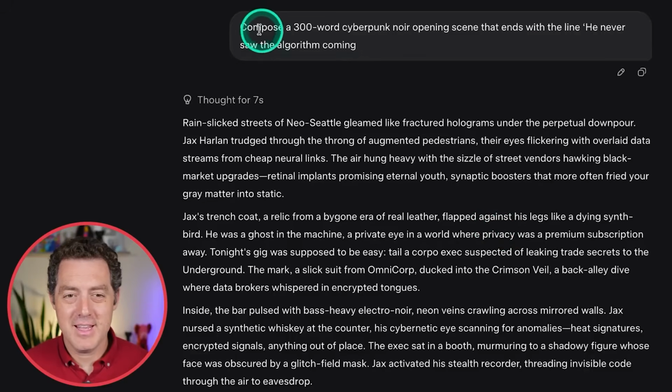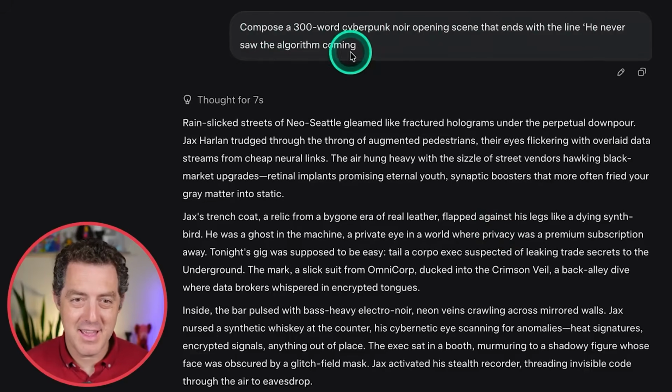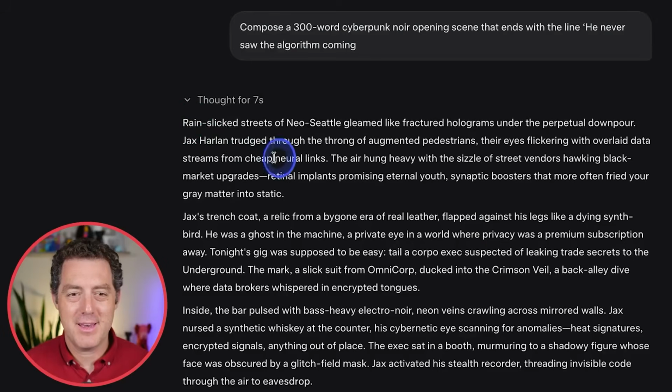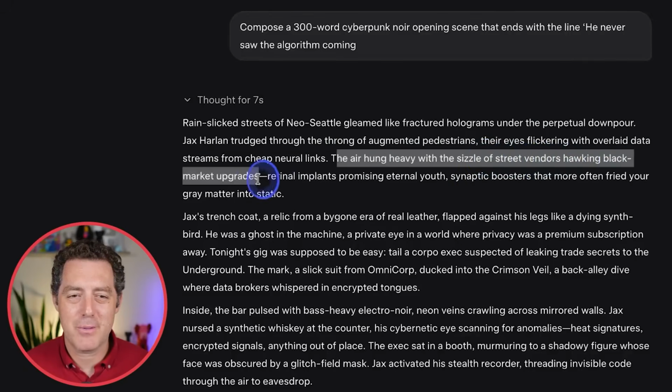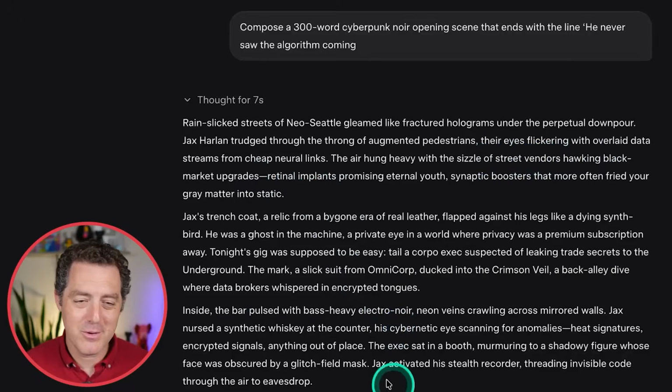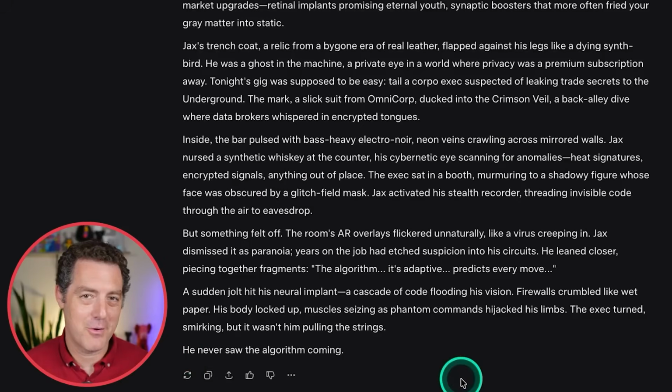Next, creative writing. Compose a 300-word cyberpunk noir opening scene that ends with the line, "He never saw the algorithm coming." And here it is. Rain-slick streets of Neo-Seattle gleam like fractured holograms under the perpetual downpour. Jax Harlan trudged through the throng of augmented pedestrians, their eyes flickering with overlaid data streams from cheap neural links. The air hung heavy with the sizzle of street vendors hawking black market upgrades. All right, that's pretty cool. And he never saw the algorithm coming.